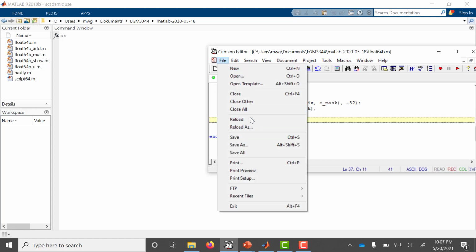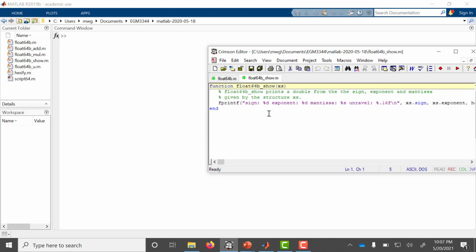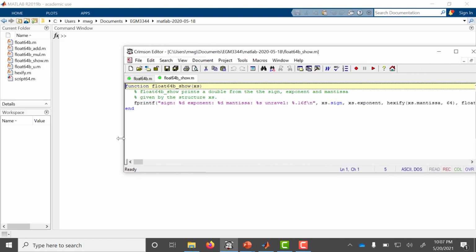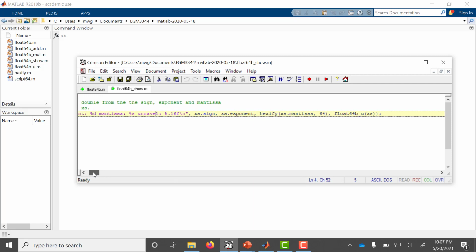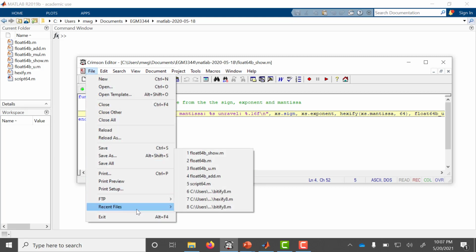And then if I have debug on, I'm going to show, got this little show going here. Let's see what show does. Show is just going to print what the sign is, it's going to print the exponent, it's going to print a hexified version of the mantissa, and then it's going to unravel, or unfloat, that structure to show what the floating point value is. And it's going to do it to 16 decimal places, which is the max.